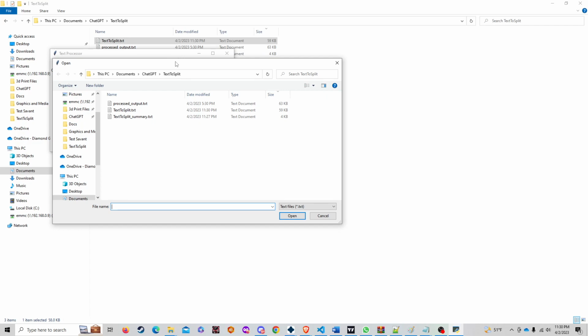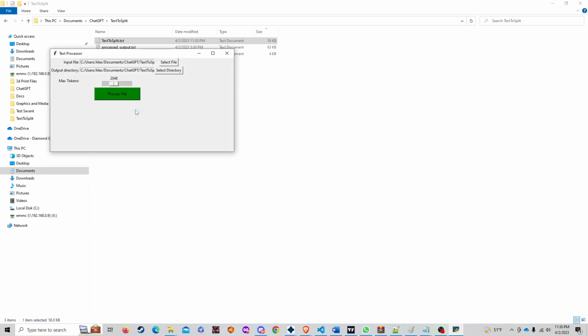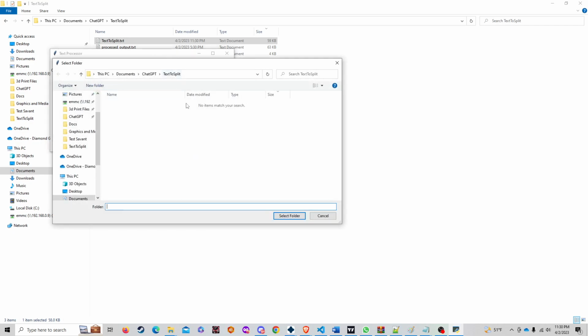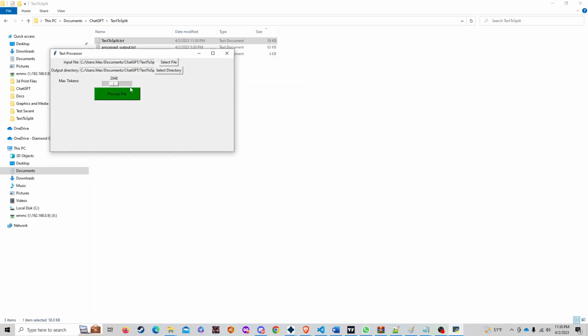My mouse died in the process, but okay. We'll select the file for us to split. So it'll be that one. We'll select the directory to give the output. That's probably about a good amount of max tokens to use. Let's process the file.